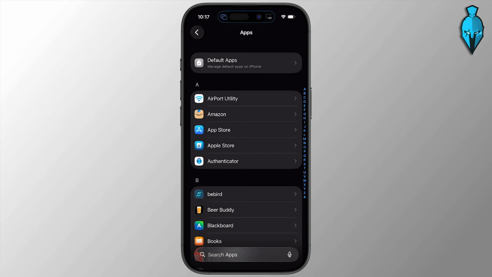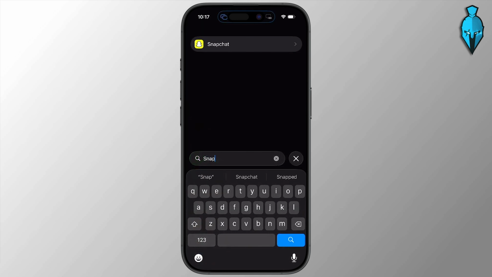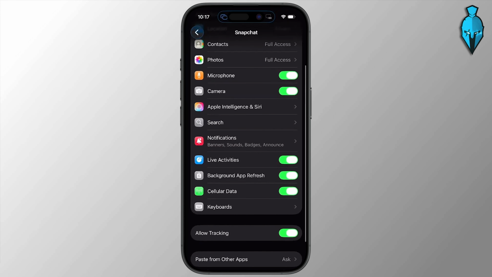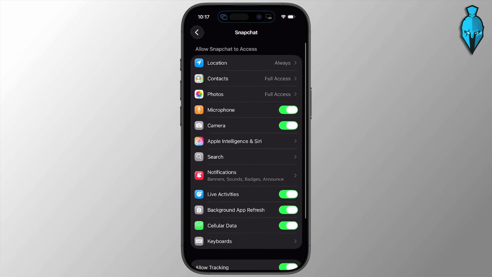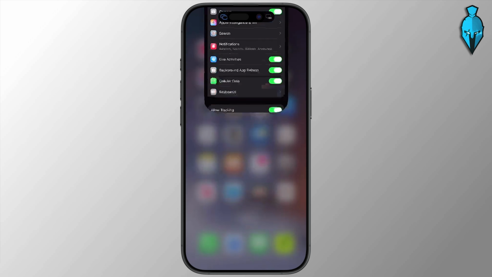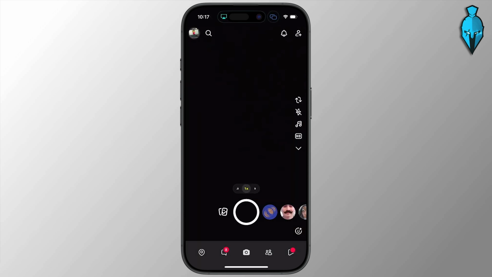Now from here, you could either scroll through here and find Snapchat or just search for it like I'm doing right now. But essentially, open up Snapchat. Once you're in Snapchat, go ahead and find the permissions tab, which on iPhone is just going to be kind of standing out here. But if it's on Android, you're going to have to go to permissions and then find camera permissions and toggle it on. But essentially, just toggle your camera permissions on. Then you can go back into your settings, reopen Snapchat, and you won't have that error anymore. And your camera should now work.